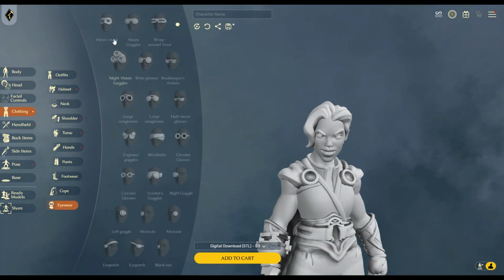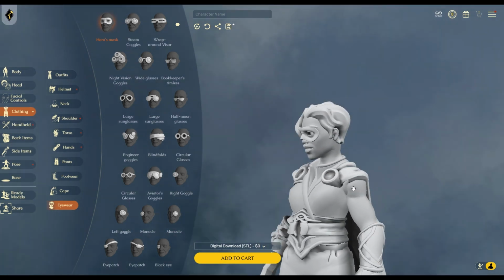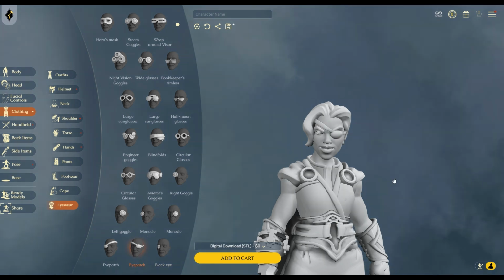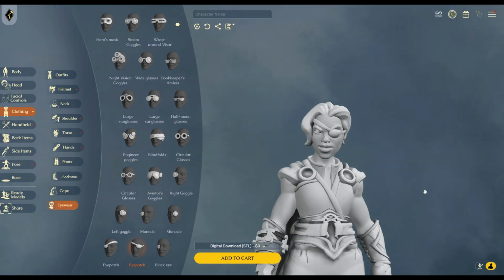Again, eyewear, you can put a mask on them. Kind of looks like a superhero, I guess. There's other ones too. You got like weird 3D glasses looking things. You got like Splinter Cell looking like three lenses there on that one. You got eye patches. I believe you can also give yourself a black eye. There's a monocle.